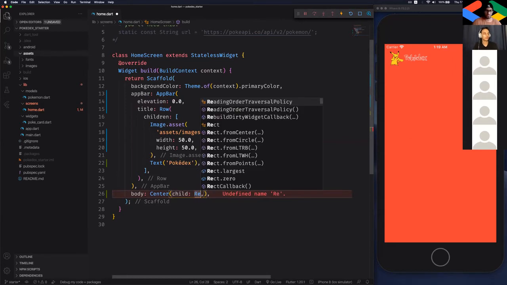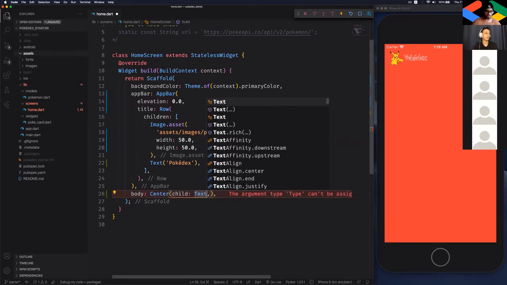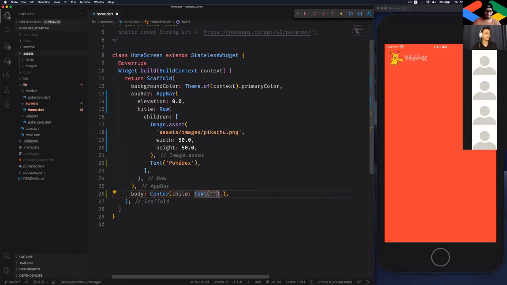You don't have to do that. I mean, you can just have the app bar, and that's all. I'm just going to do that as a placeholder. So let's say Pokemons go here. And then we have our text. I don't know if you can see it.